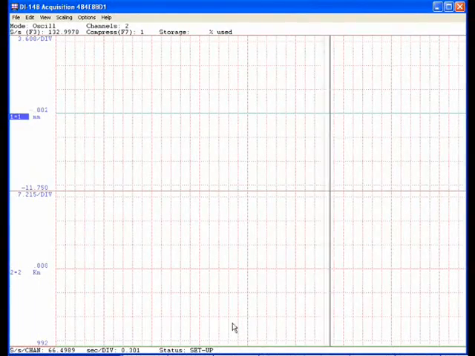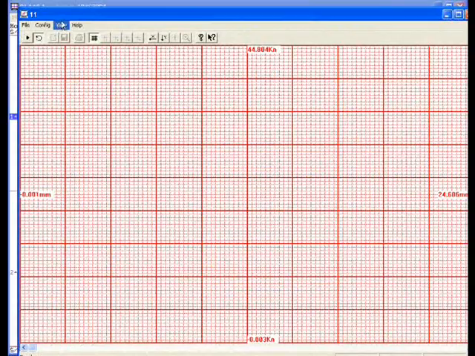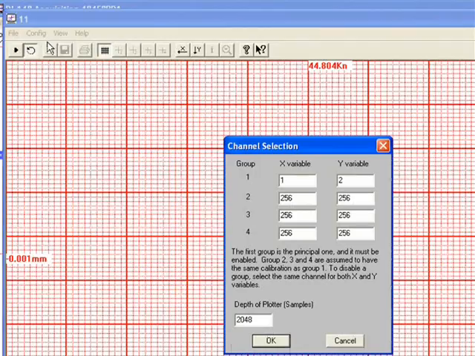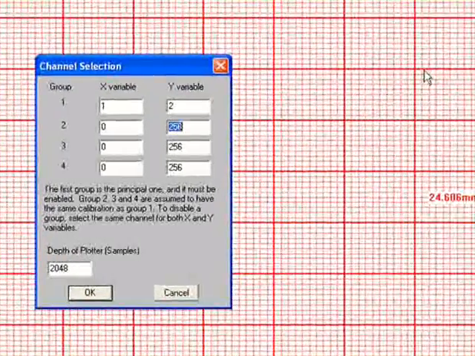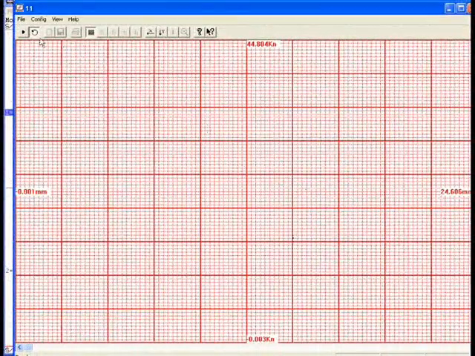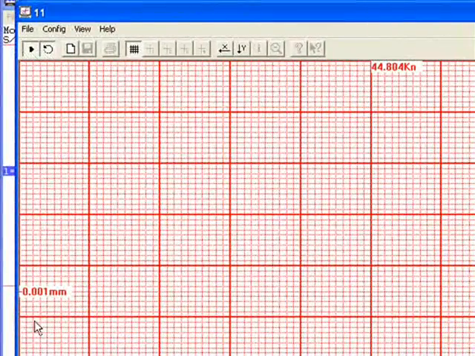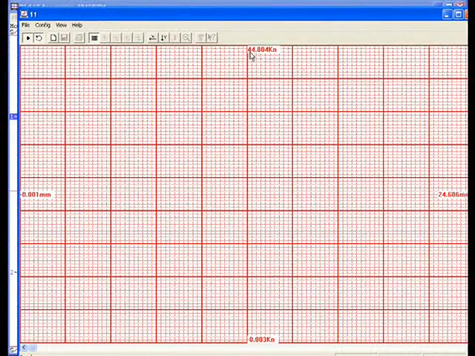We want to go back into the plotter and configure channels. Always zero these out. You can tab through them and say OK. So one other thing we want to do, and if you hit the start button, you will see you'll have 0 millimeters, 24.6 millimeters, 44 kilonewtons, and 0.003 kilonewtons.